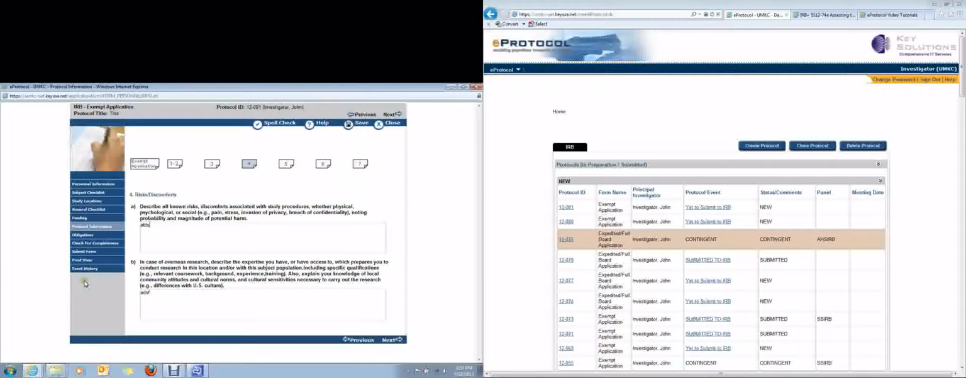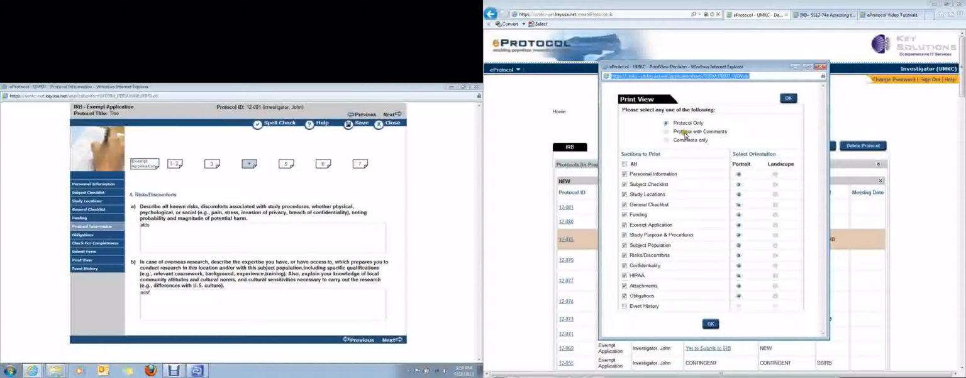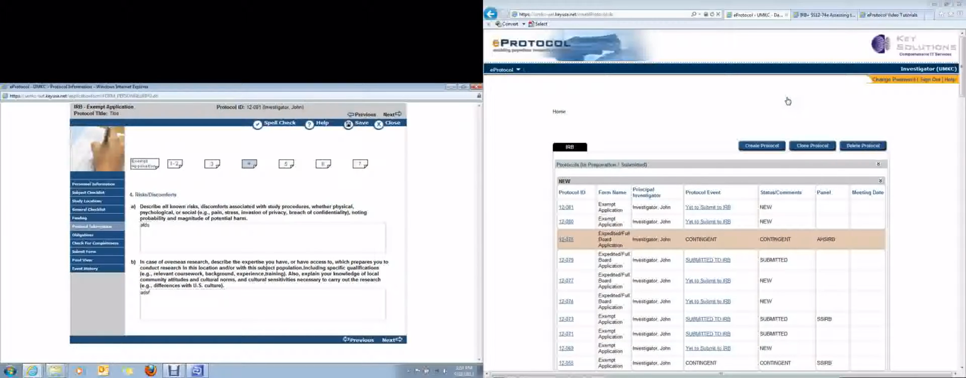Before we do that though, I just want to show you what the print view function does in the application. So if you click on print view, it's going to bring up a pop-up screen that basically asks you how you'd like to view the protocol. And you can print this as well. So we're just going to ask for the protocol only, and you can actually choose which sections of the protocol you want to view. And you just click OK, and it's going to pop up as a PDF.